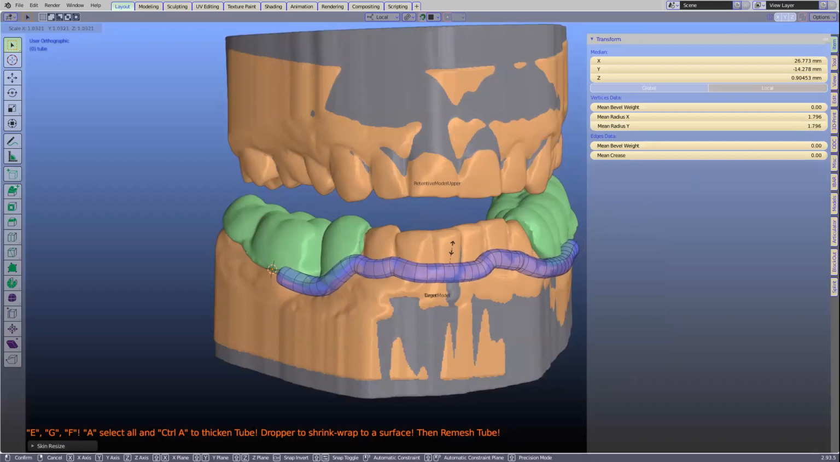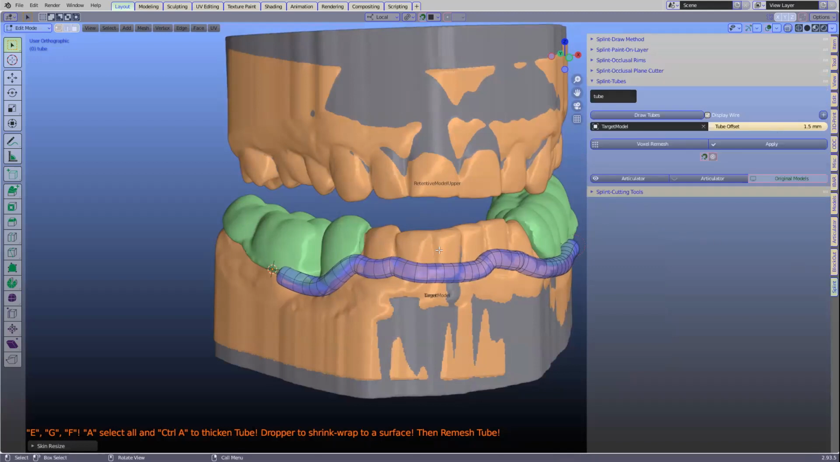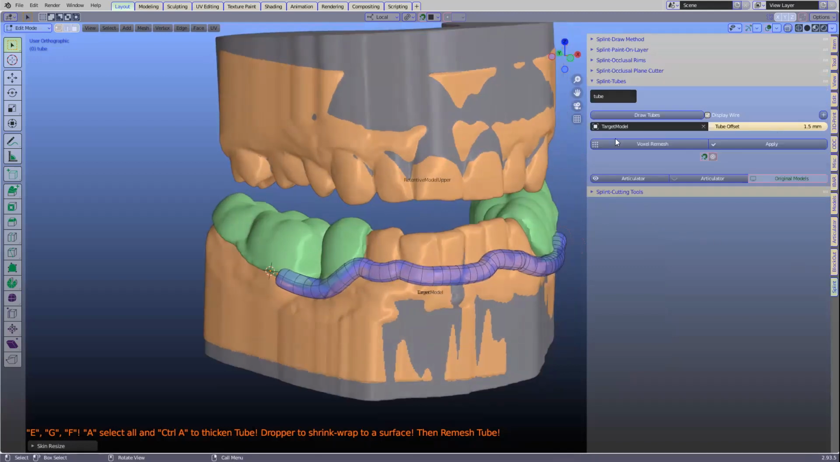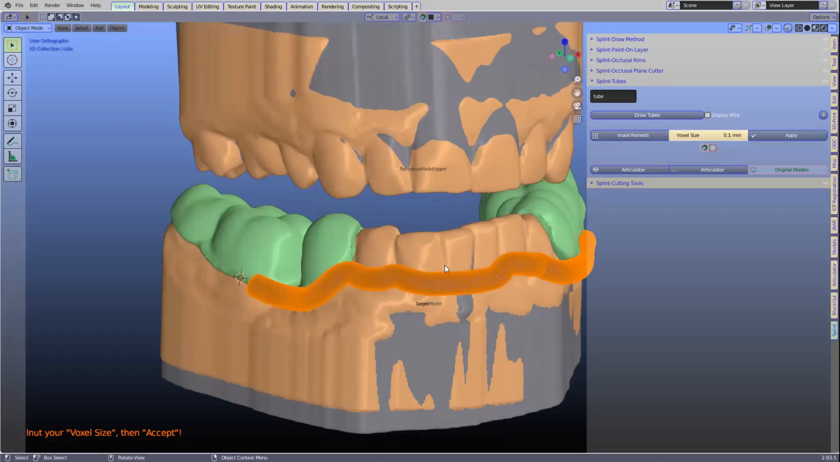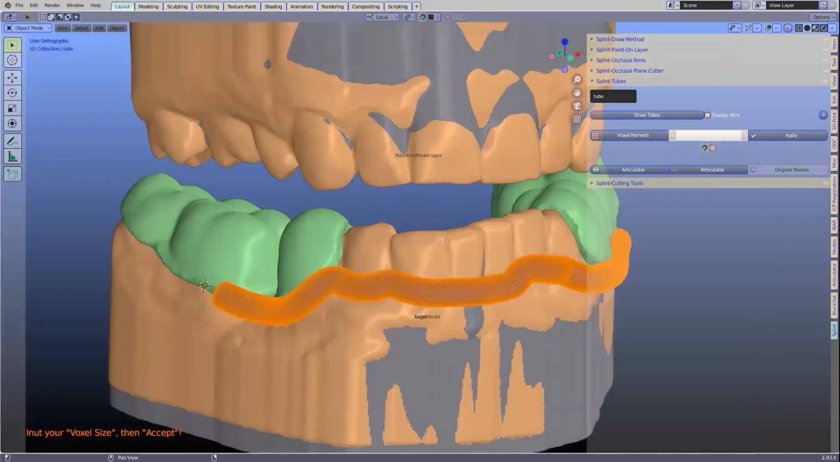If you want to have a tube of a certain thickness, just go in edit mode, go to the item menu over here. Okay, now the trick is we want to make this one object. So the first thing is we're going to voxel remesh it, okay? And that's quite fine. We don't need it that fine. So even if I set it at 0.2 and apply.